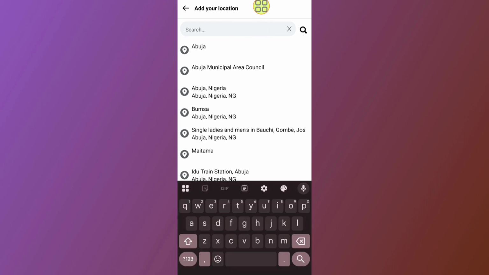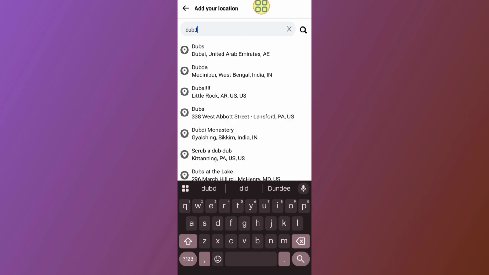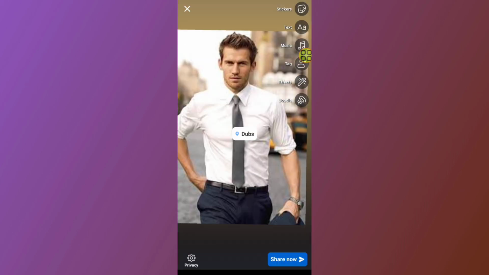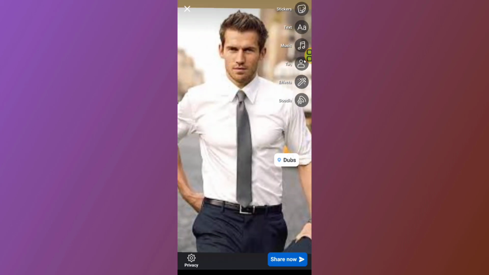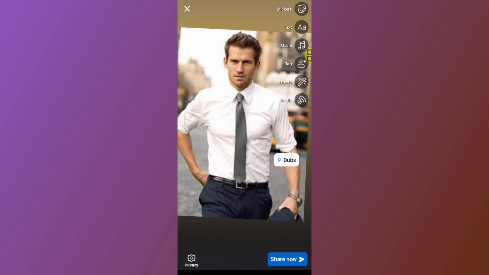in your story. After I select my location like this, I'll just tap on the location. So your location will appear like this now. Now you can resize it. You can use your hand to resize the location, and you can just place it anywhere you want to place it.